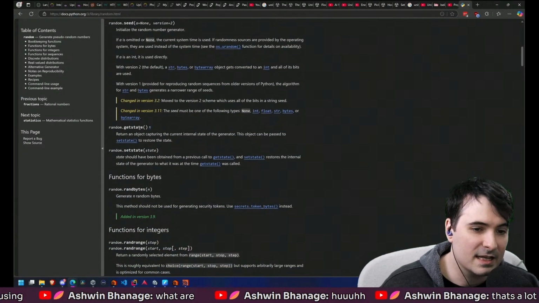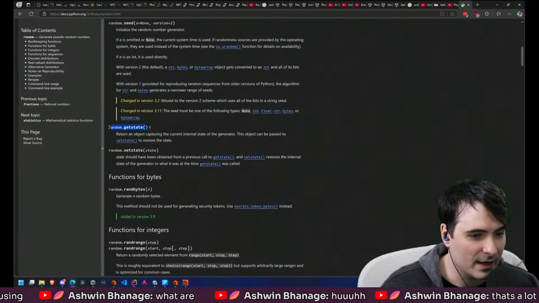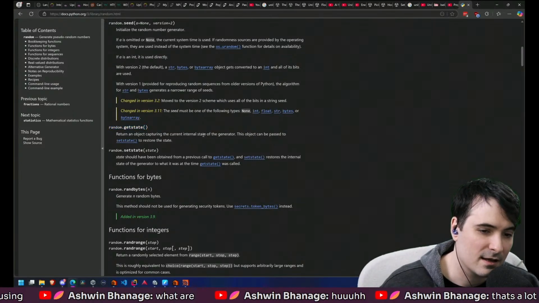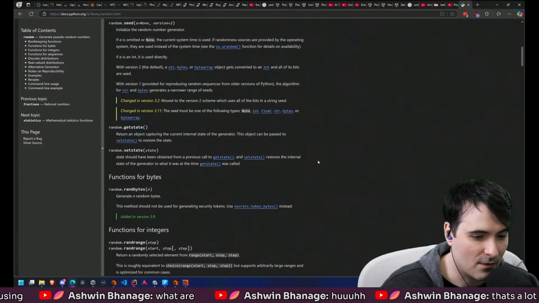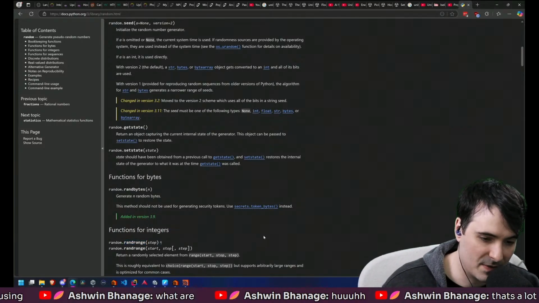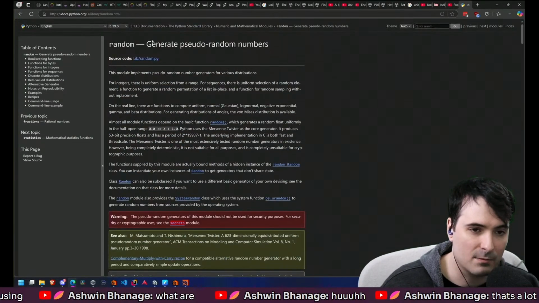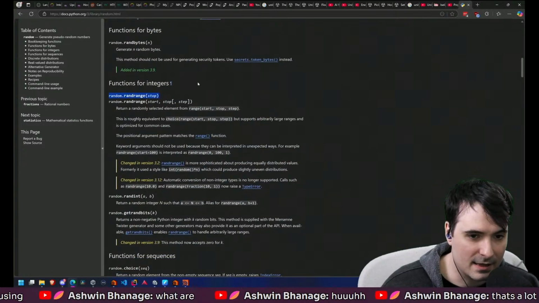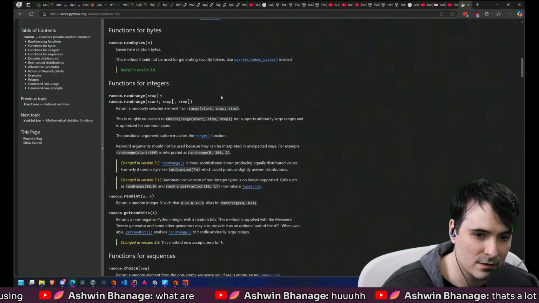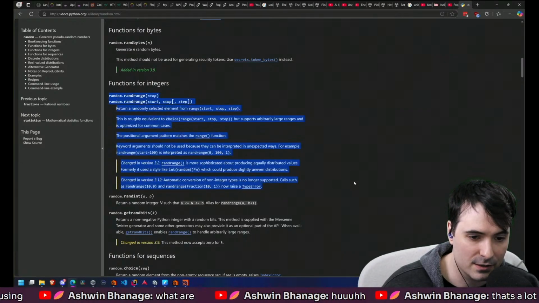Well, the thing is that you're not necessarily reading all of it, right? So let's say that I need a random range. I would look for something like this. This is the random library, and then this is random range, and this tells you everything that you need to know about random range.